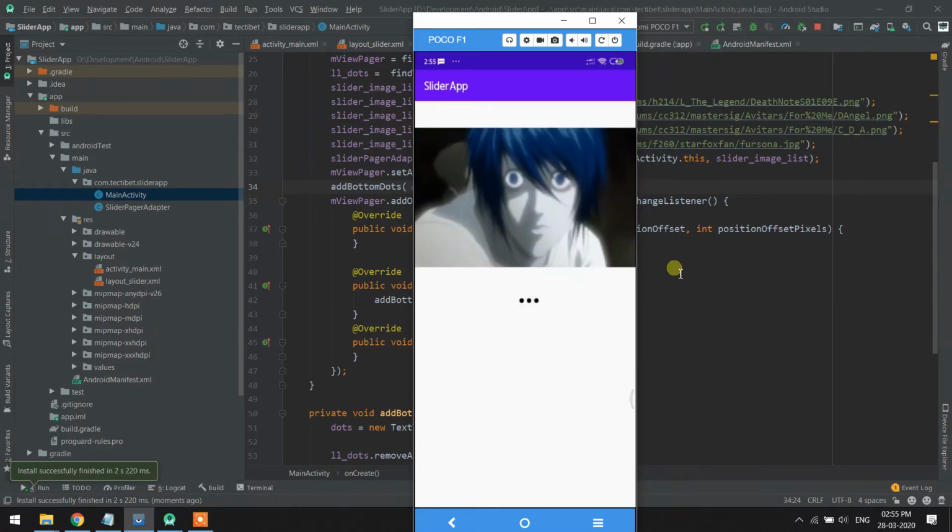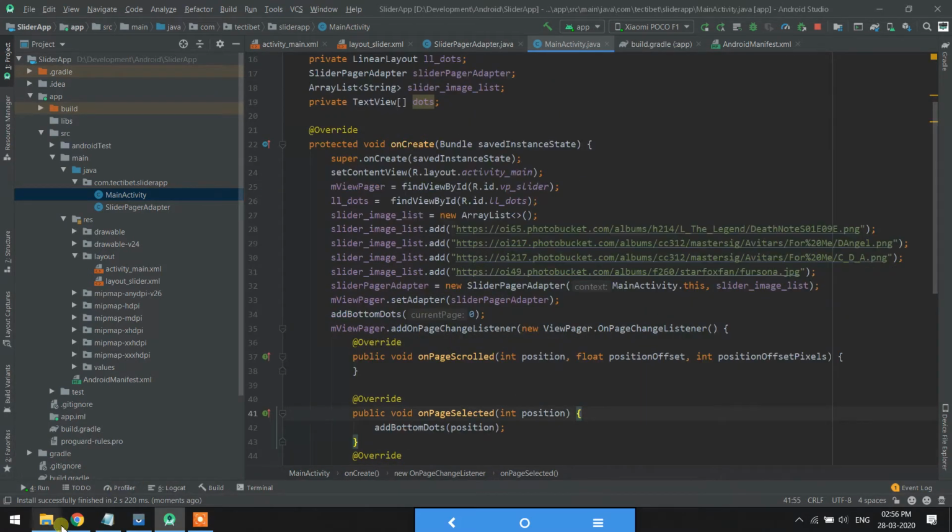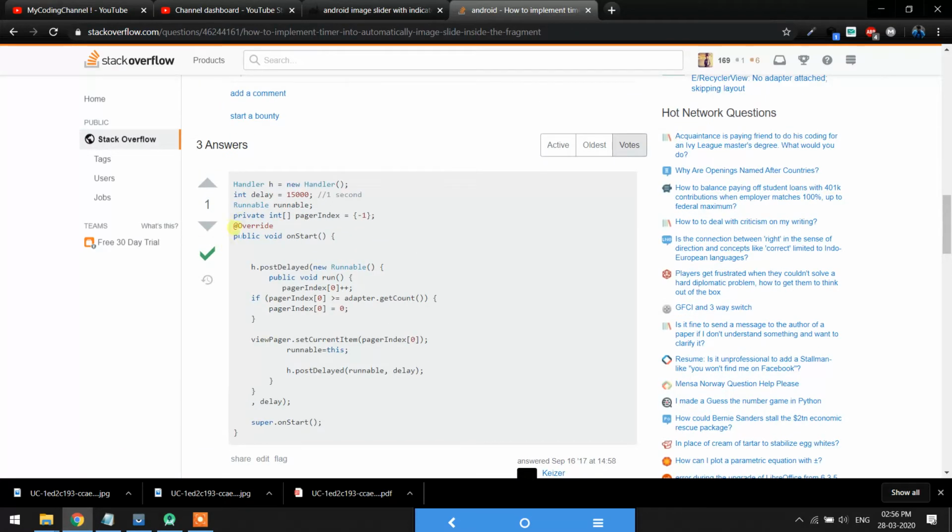Now some of you might want this to display with a timer. Based on the timer you want to display this slider effect over here. So for that, I have done some R&D and found this solution. It's pretty simple and straightforward. I'm just gonna copy and paste since I'm too lazy to do it.